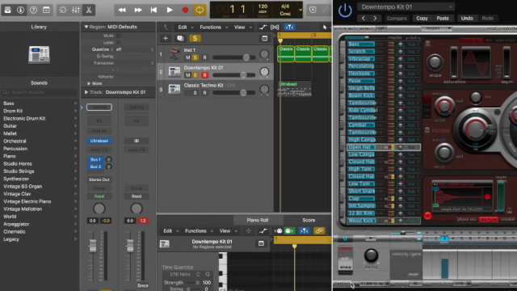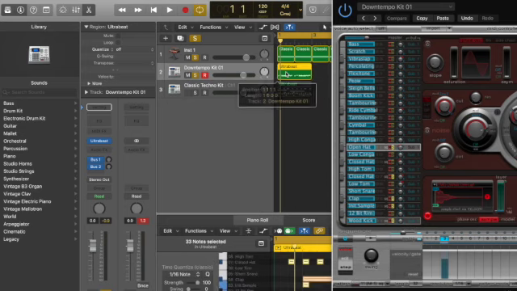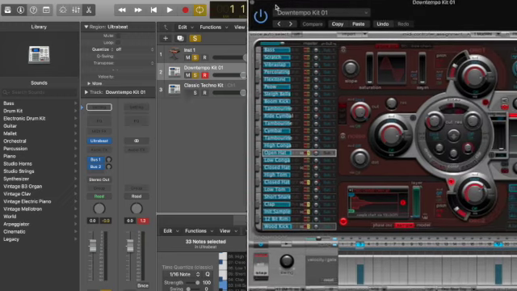Just simply take this pattern box and drag it in. And now we'll be able to take that pattern and utilize that pattern within our sequence. As you can see there, that's the MIDI information that we've just created.